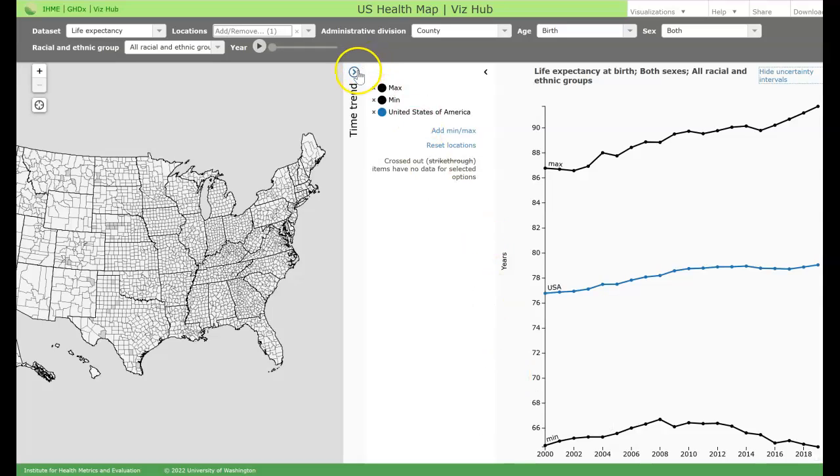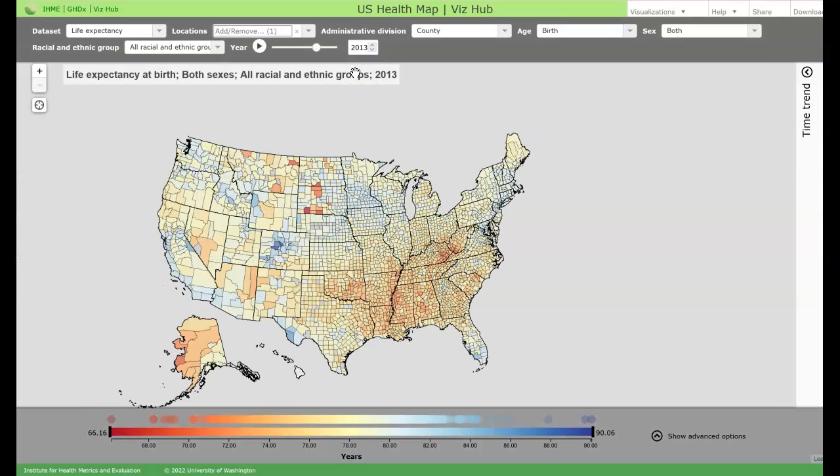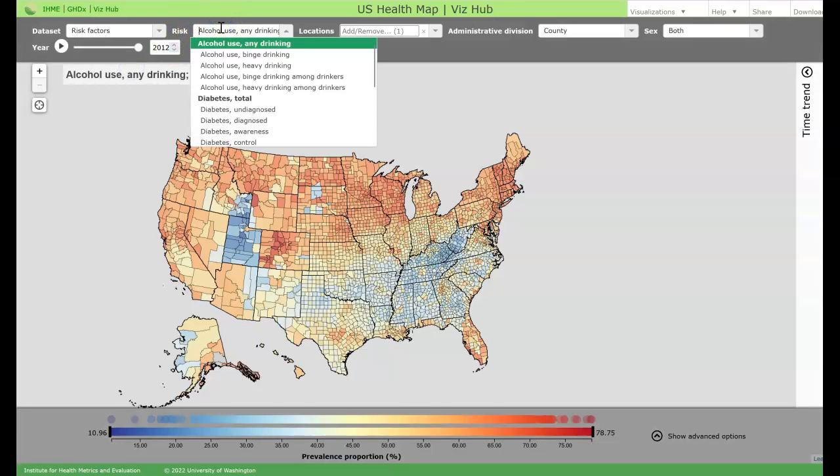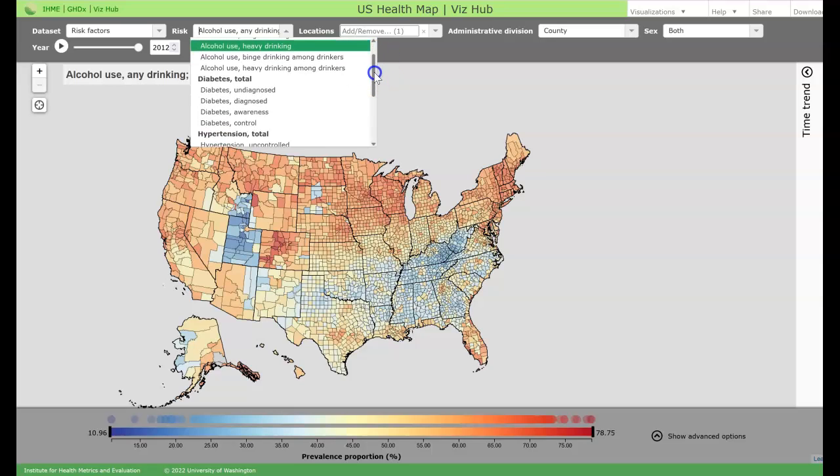So work needs to be done, and as you can see, this is a prime example of how we can use this map effectively to try to understand general trends, but this is not just useful for general trends. You can use this easily for chronic diseases. You can go into risk factors. You can look at alcohol use. You can look at diabetes, but guess what? It's not just diabetes. We're looking at undiagnosed diabetes, diagnosed diabetes, looking at diabetes awareness.